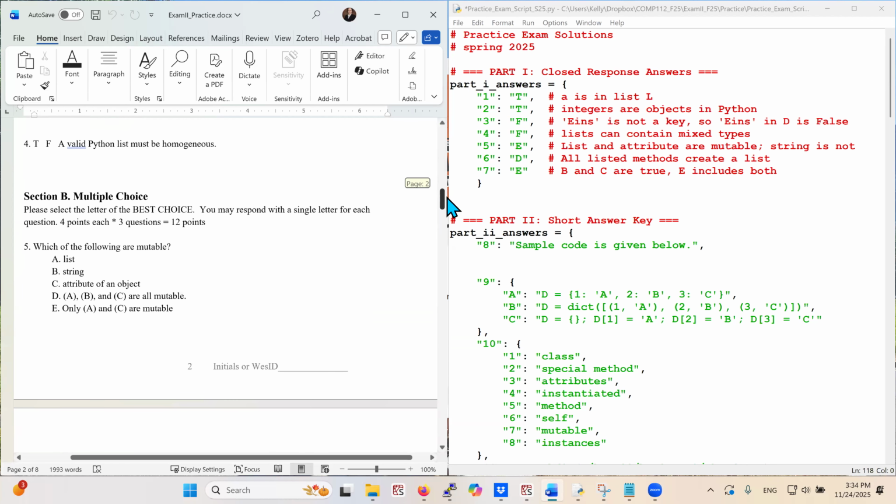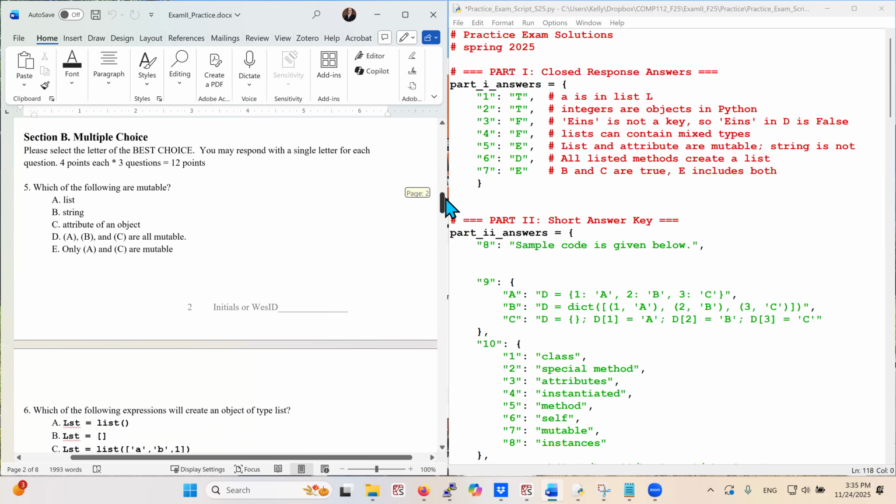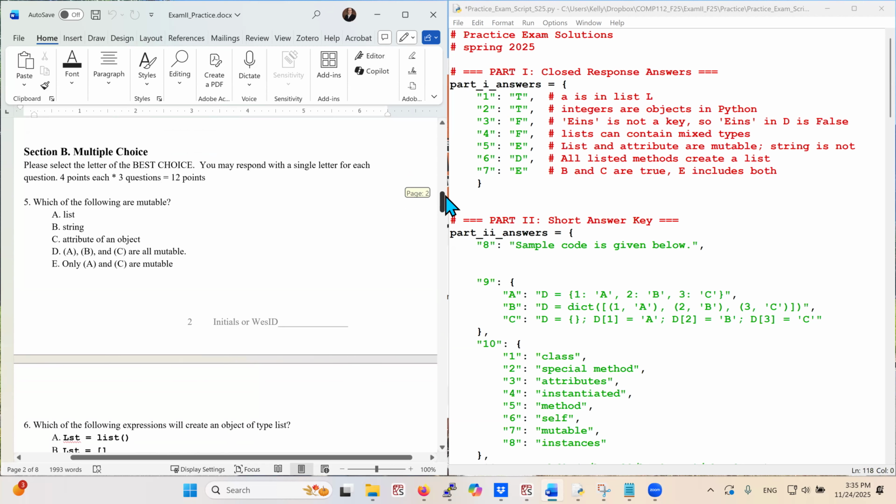The next question says a valid Python list must be homogeneous. So while homogeneity is something that we enforce in the class for practical reasons, that is not a condition of Python, strictly speaking. So that is false. You can have a heterogeneous list, although it's not advisable. All right. Section B is the multiple choice.